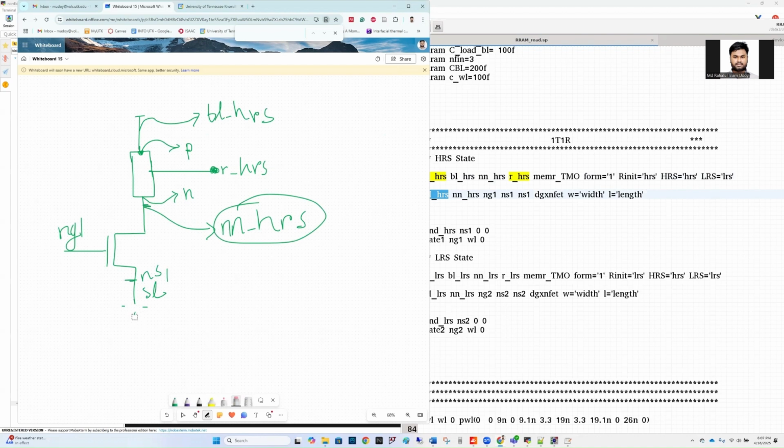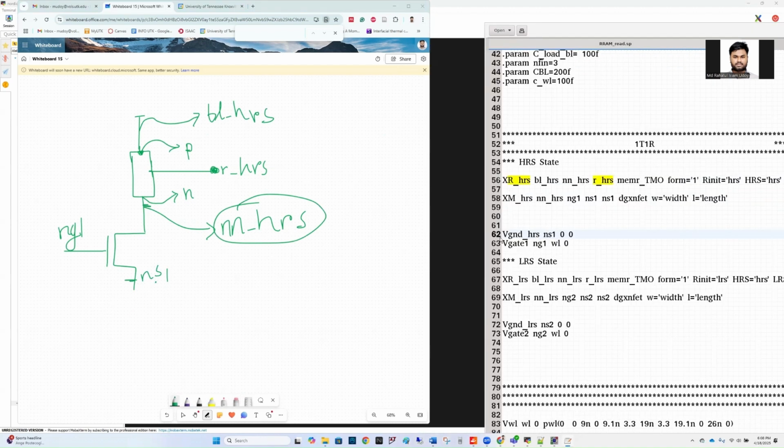Let me just erase this and draw the circuit according to the code. So here, as you can see, there is another voltage source that connects the NS1 node to ground. This voltage source is set to 0 volt. We have already mentioned that a 0 volt voltage source actually shorts the circuit, and we can use this to measure the current through this memory cell.